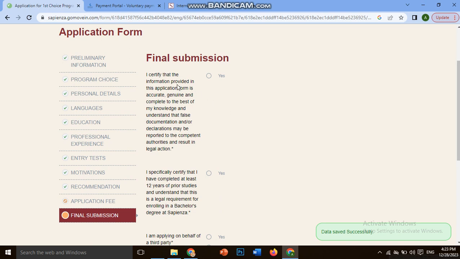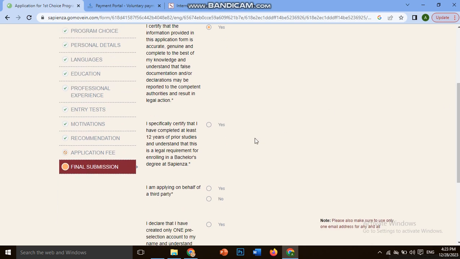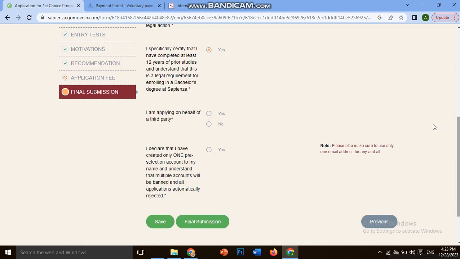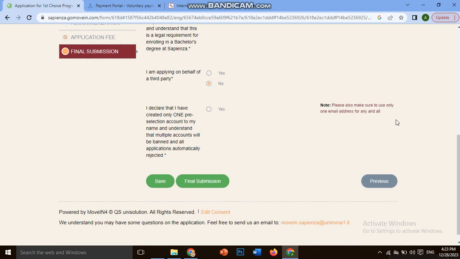I certify the information provided in this application form is accurate, so you have to click yes here. I specifically certify that I have completed at least 12 years of prior studies, so you have to click yes. I'm applying on behalf of a third party. If you're applying for yourself, you can click no, and I declare that I have created only one free section account in my name. You can click yes, and then you can click here final submission, and then your application will be submitted.